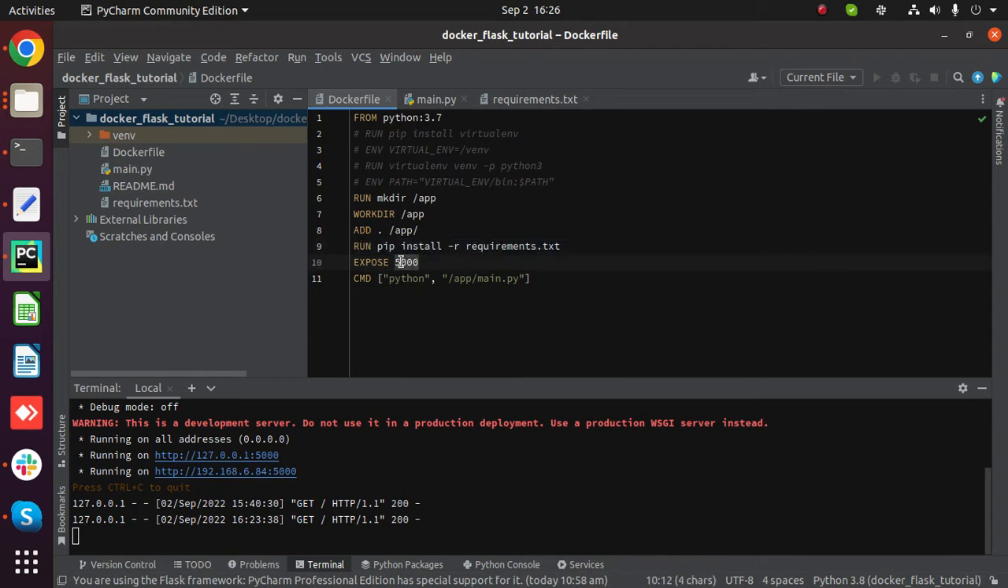I wrote this 10th line to establish communication between Docker and Flask. This line of code indicates that the Python application is running at port 5000. The last line is to run the Flask application, which is present under the app folder, which is main.py.